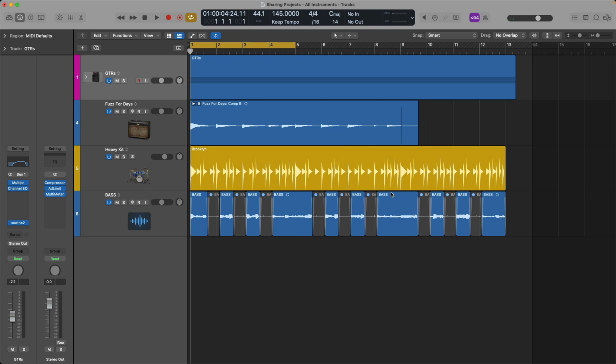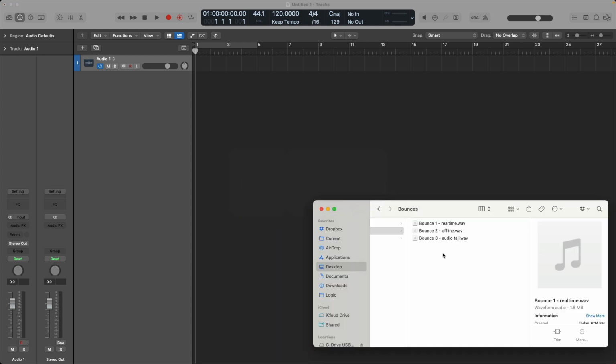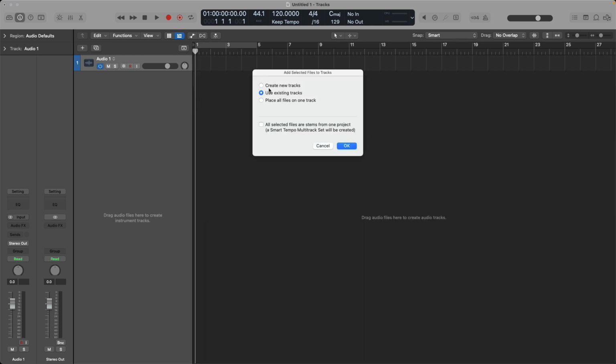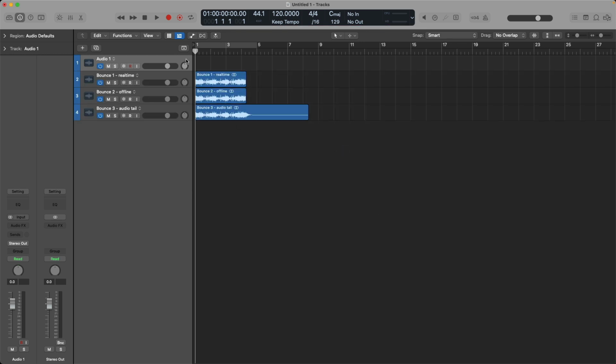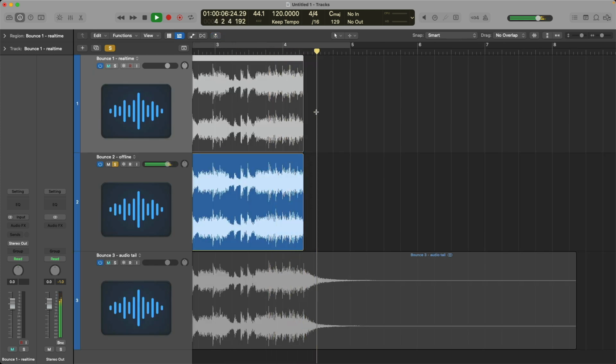All right, so let's take a look at a separate project that I have open in the background. And let's bring up the Finder, select all 3 bounces, and drag them right in. And we'll create new tracks and click OK. Well, this looks pretty interesting. We have our real-time bounce. We have our offline bounce. And then we have our audio tail bounce.